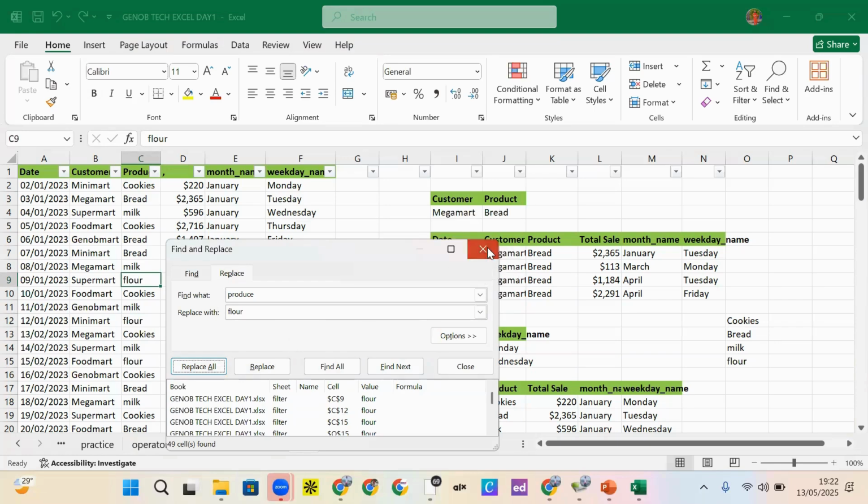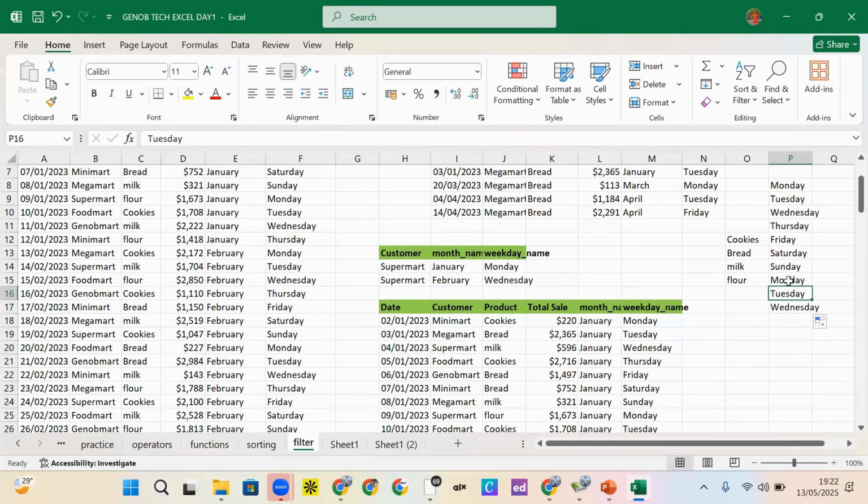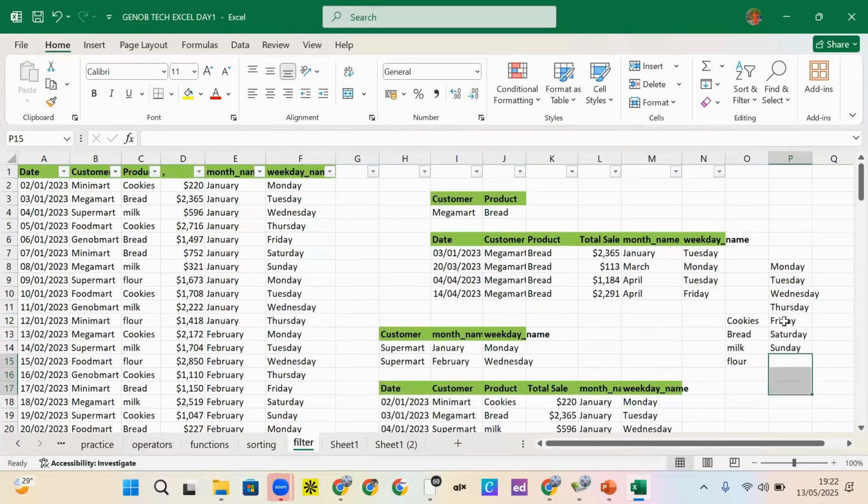So now instead of having produce, we have floor. You see, even here it has been replaced with floor. Here I can also copy weekdays. Let's use the weekdays too. We have Monday, and I'll just drag down Monday, Tuesday to Sunday. I remove this. Okay, so this is what we'll have.